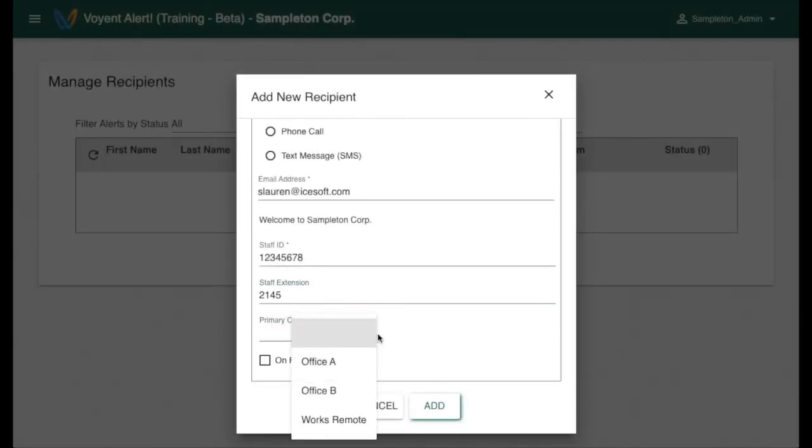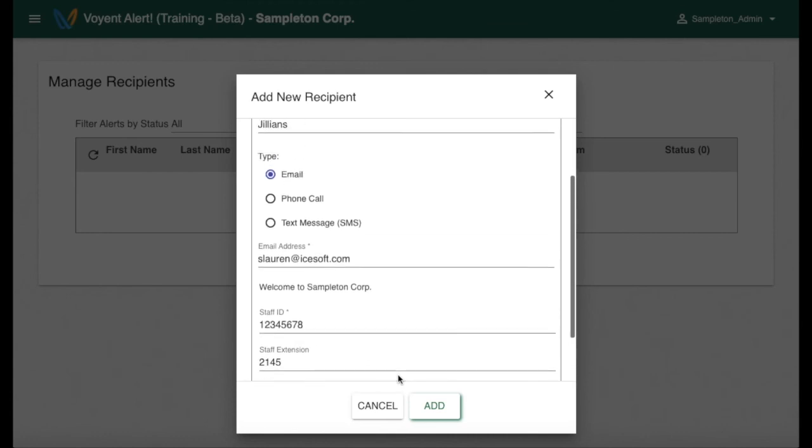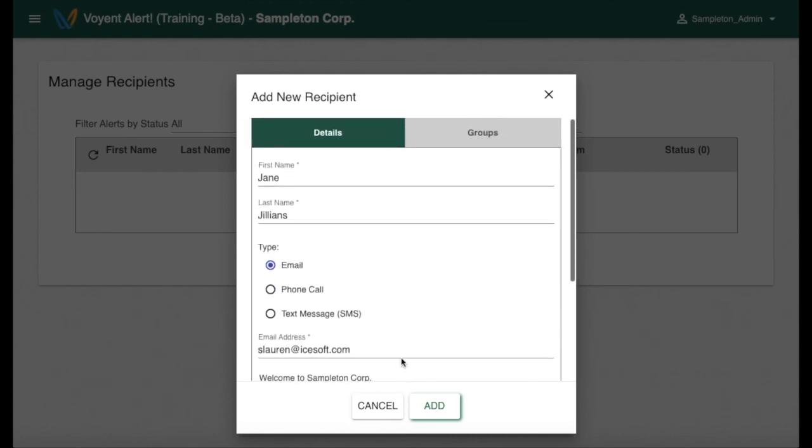However, upon your request, we can disable self-registration on your behalf. This means that only you and the other administrators of your account will be able to add or delete any users. If the self-registration feature is disabled, you'll be adding in recipients using the Manage Recipient menu.